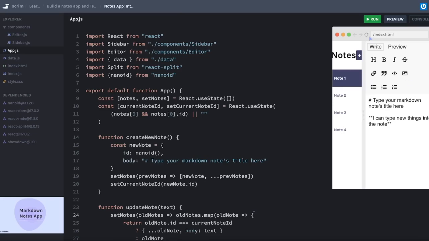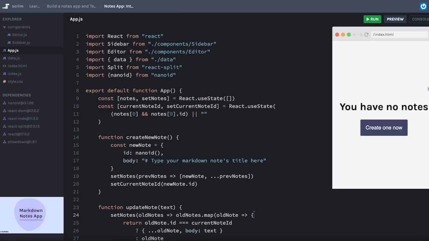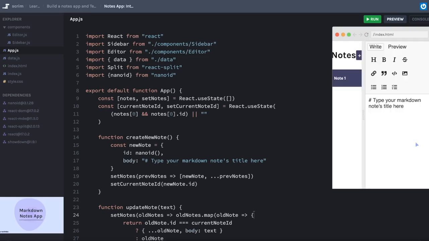And probably worst of all, if I refresh this app, all my notes disappear. This is the screen I set up if we have no notes, and we can click the button to create one. So before we even dive in to look at what features we plan on adding to this project, I have your very first challenge, which is to understand the codebase.